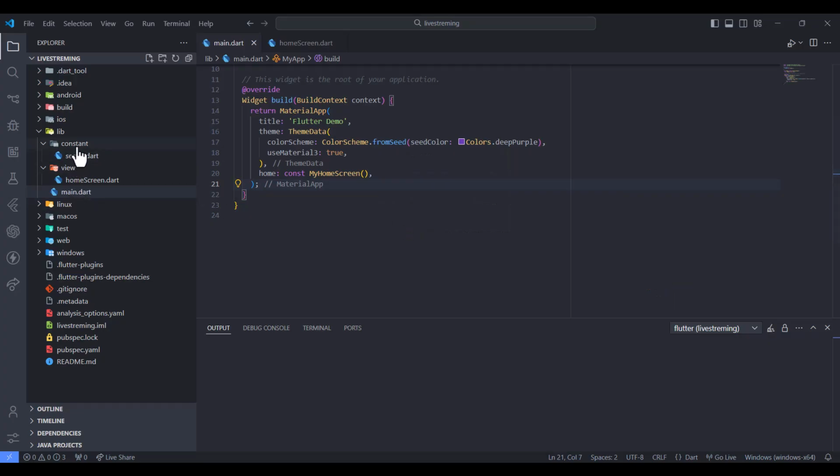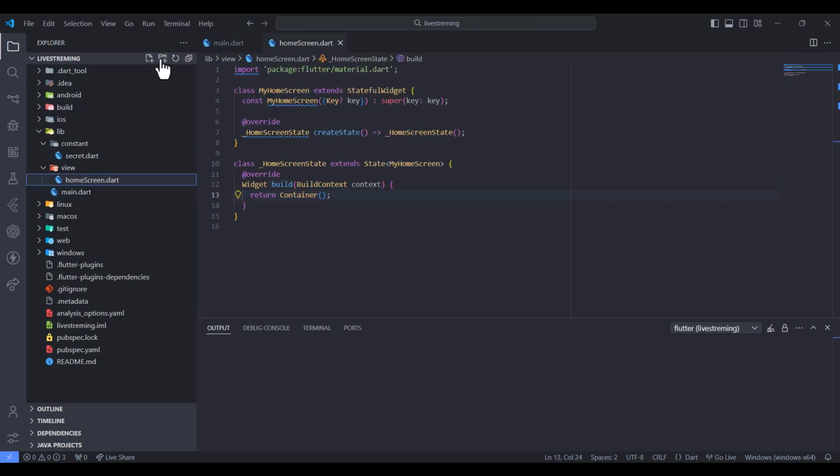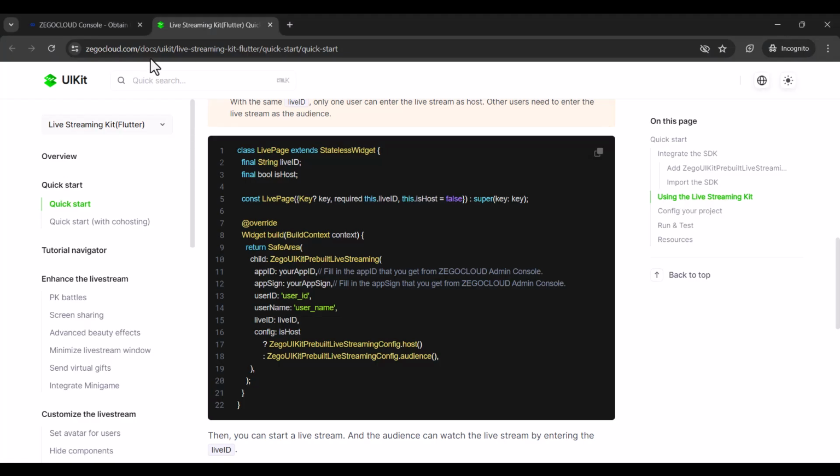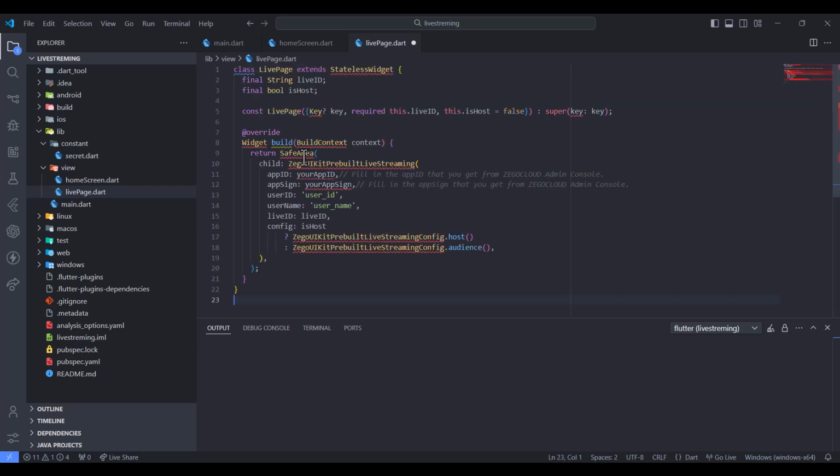Next, we'll create another Dart file for the live screen. I'll name this file livescreen.dart. In this file, we'll integrate the live streaming functionality using the Start Live Streaming function.